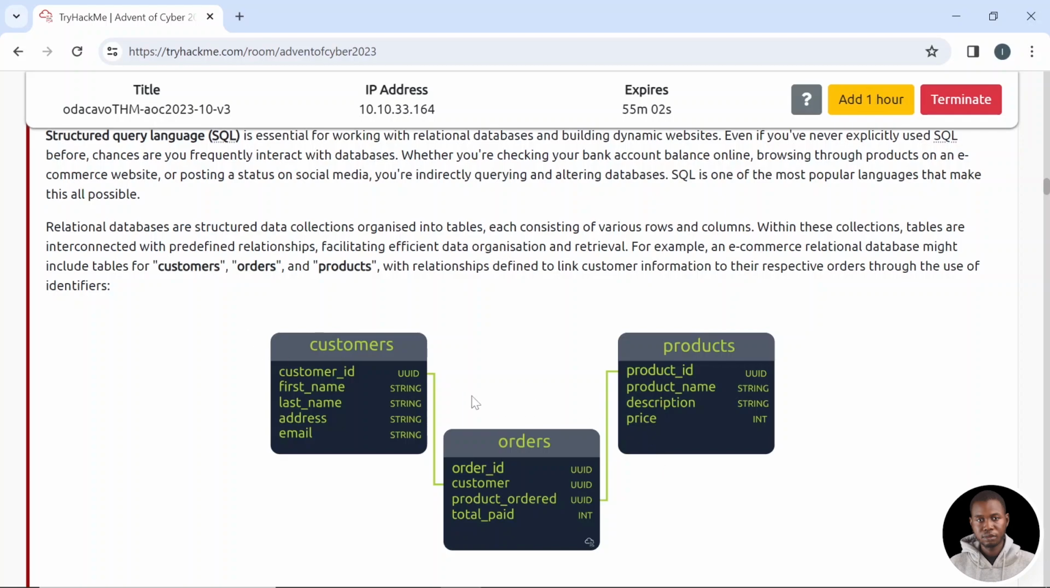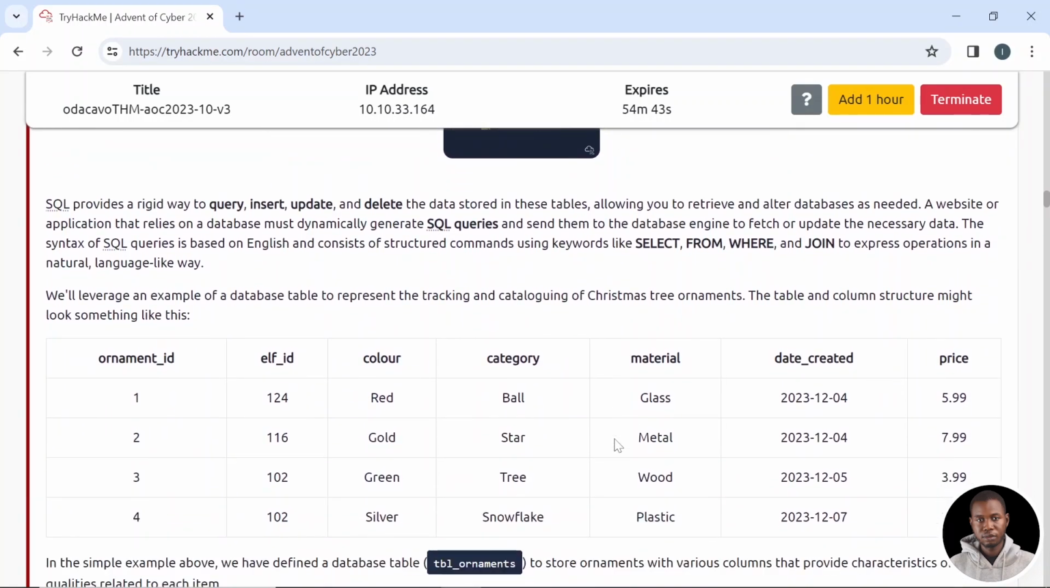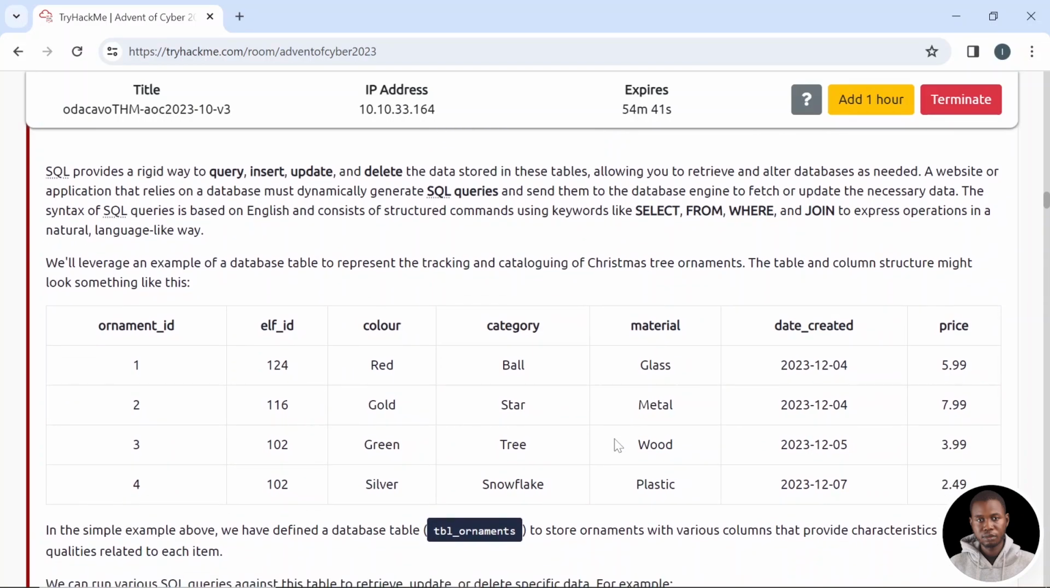So for example, here on this diagram, we have three different tables in the relational database: the customers table, the orders table, and the product table, all interconnected with each other for proper retrieval and organization of information or data. Now, if you scroll down here, there are some operations we can perform within the SQL database using SQL. The first thing is we can query within the database, we can insert data into the database, we can update data in the database, and we can delete data from the database.